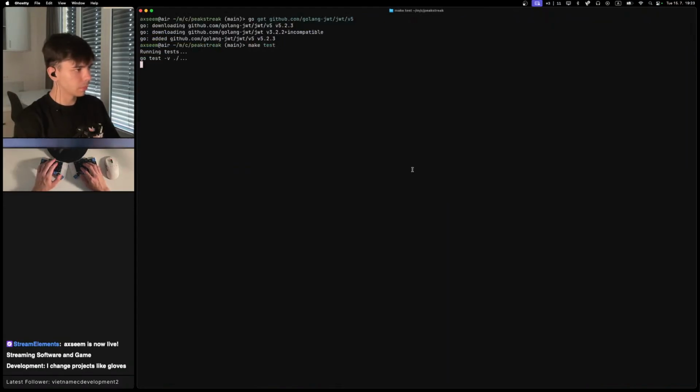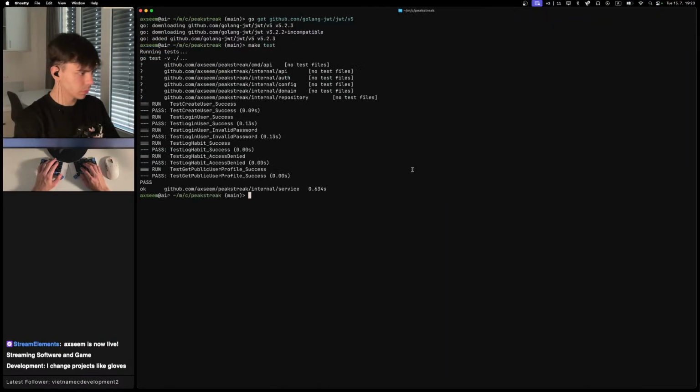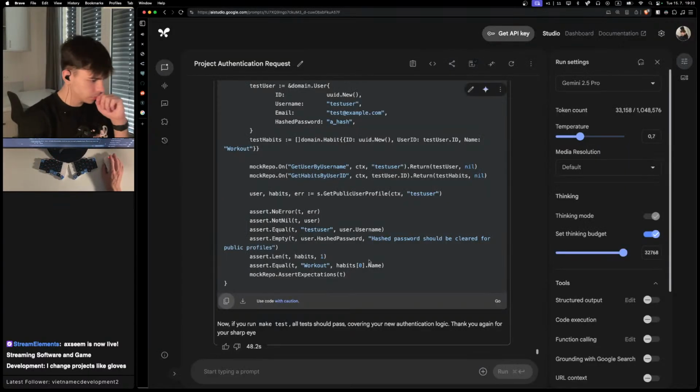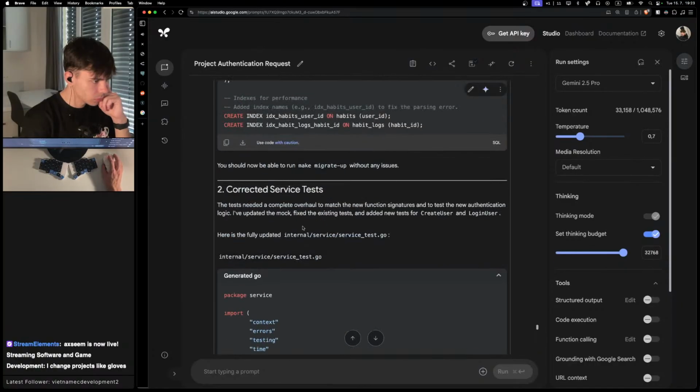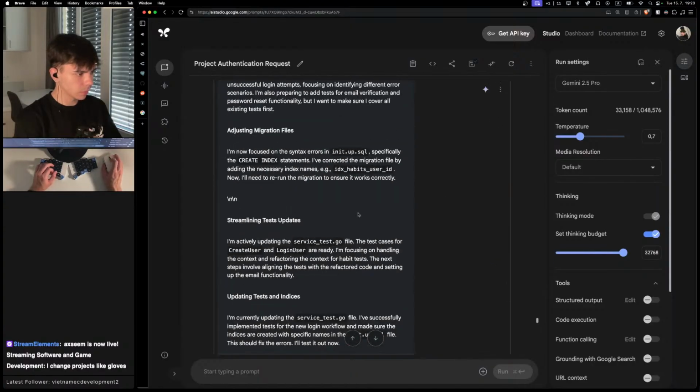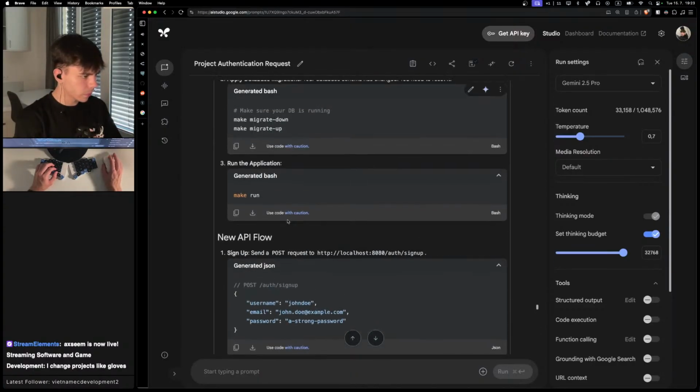Make test. Okay. The test needed a complete overhaul to match the new function signatures and to test the new execution logic. I've updated the mock, fixed the existing test, and added a new test file. Okay. Well enough.